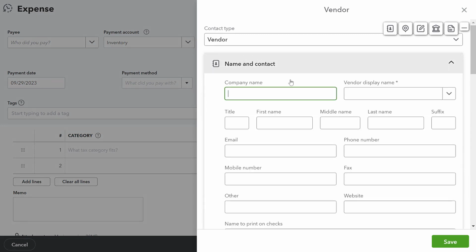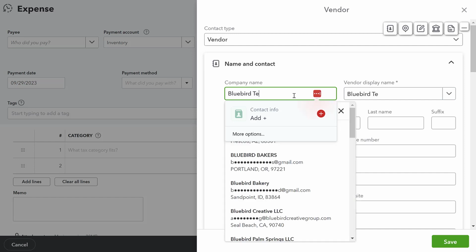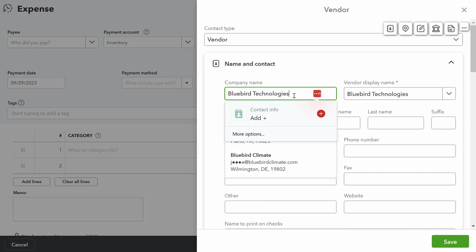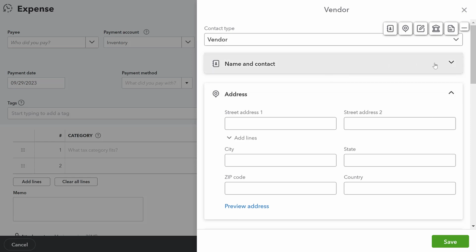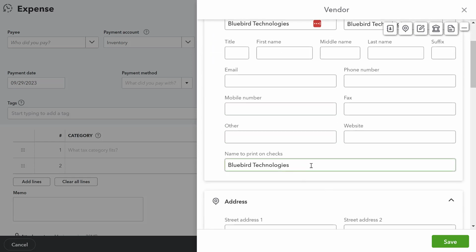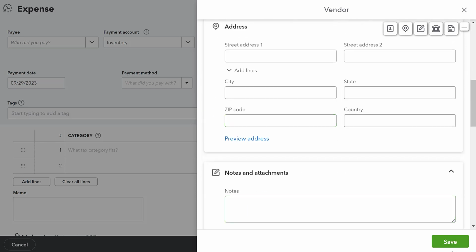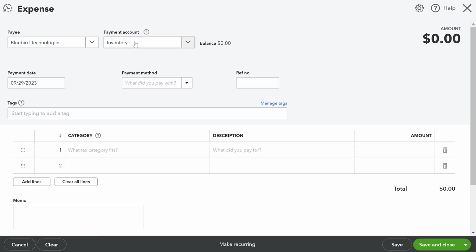So we're going to go ahead and add a vendor. Let's just call this Bluebird Technologies. You can put in the email, all the other information on the vendor. I'm not going to go over this right now. I'm just going to go ahead and plug in the actual name of the vendor.